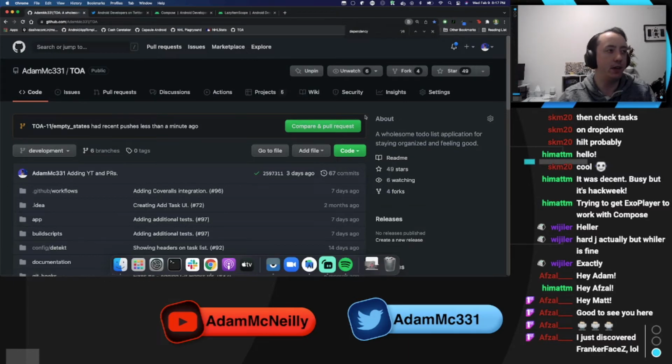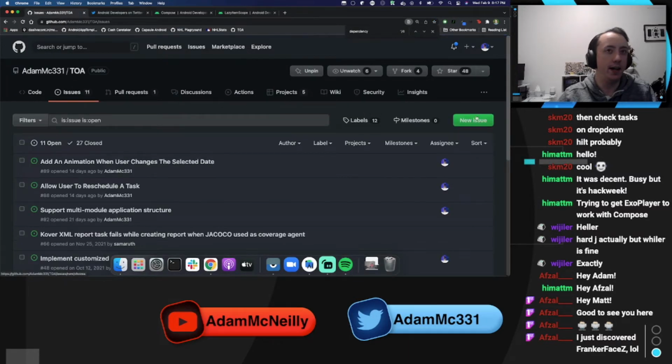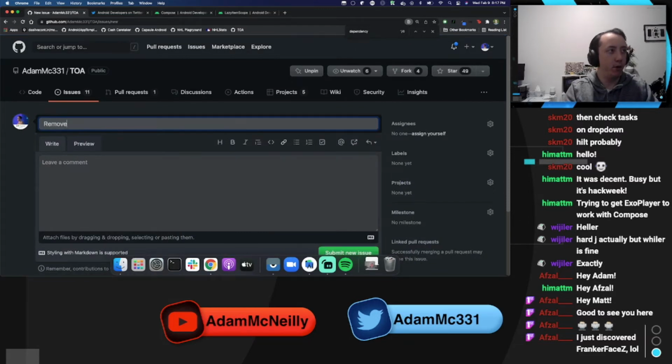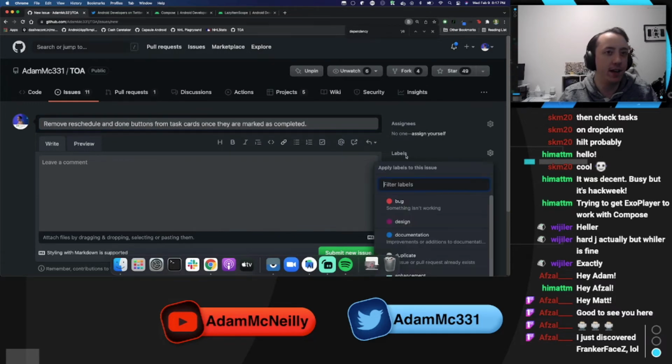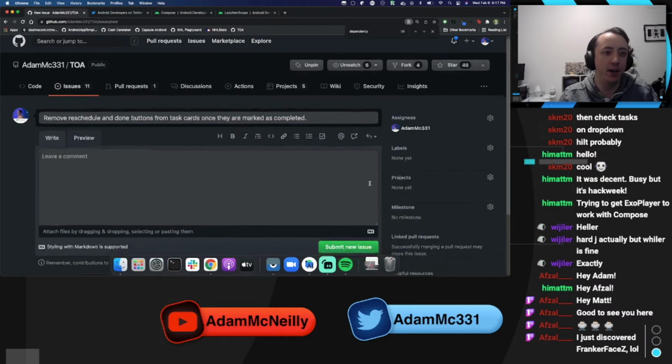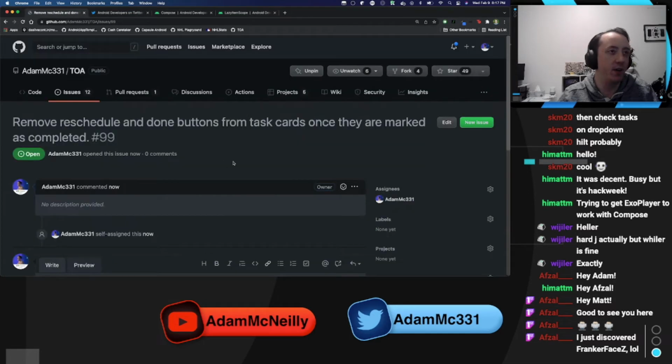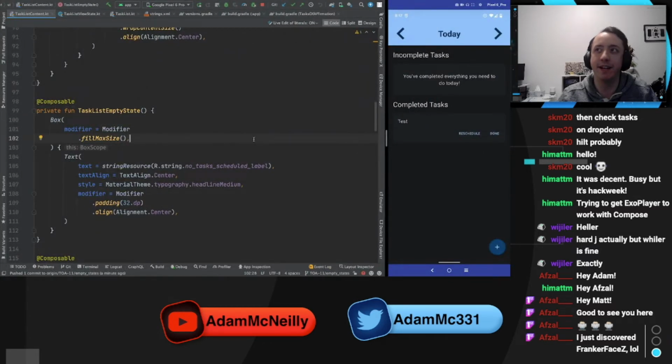Let's go to issues really quick. So we're going to say remove reschedule and done buttons from task cards once they are marked as completed. We can rethink this because in practice maybe that's not helpful if I want to test going back and forth. But I guess in the real world, once I've marked something as done, it's done, and I could just make another one. That would be my idea. But cool, this all looks like it worked.